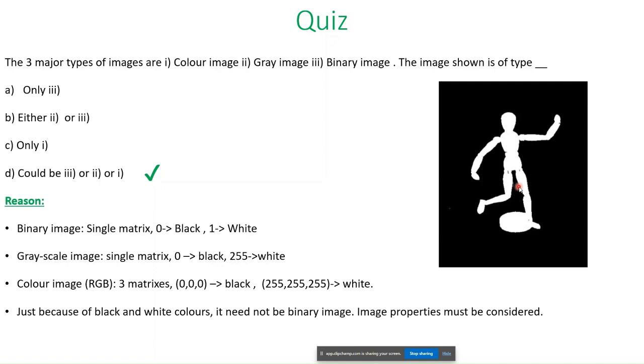Just because an image looks black and white, it need not be a binary or a black and white image. You need to consider how many channels are there or how many colors are there, what is the minima value, and the maxima value.